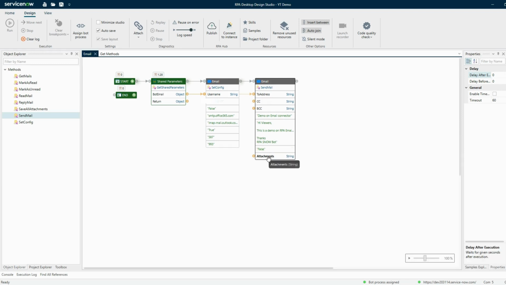The next is attachment. So if you have any attachments to be sent, just provide the path of it. The first email is not going to have any attachment. Let's just send it. I'm going to clear this. Let's start from here. Also this activity takes some time to send, as it has to connect to the server and then send an email.